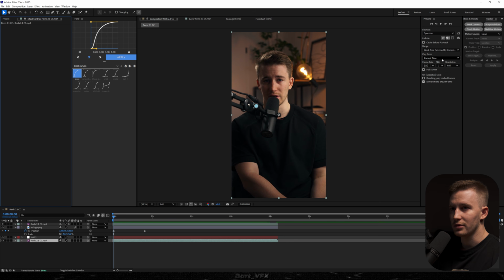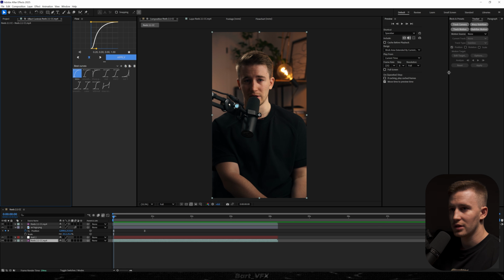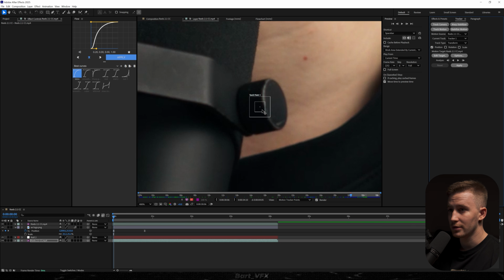Let me close it down so we can see perfectly. Let me just make some room for this. So like I said, with the layer selected, we're gonna hit track motion. And now a double box popped up. So what we need to do is first of all, increase it like that.